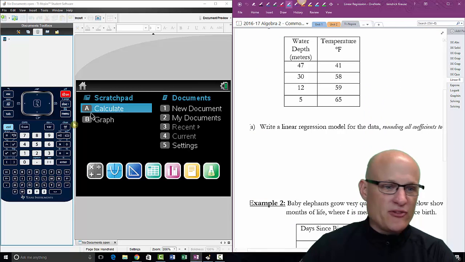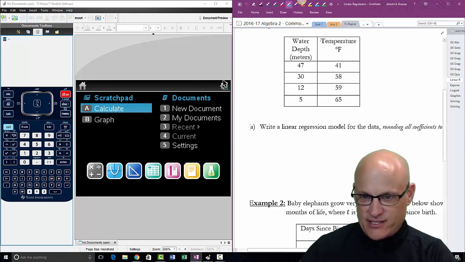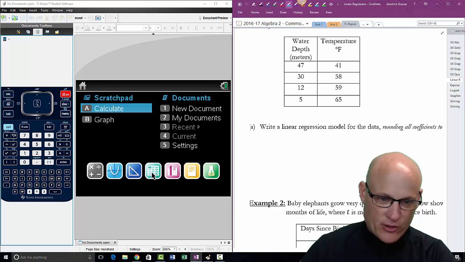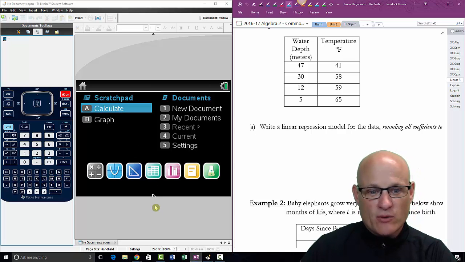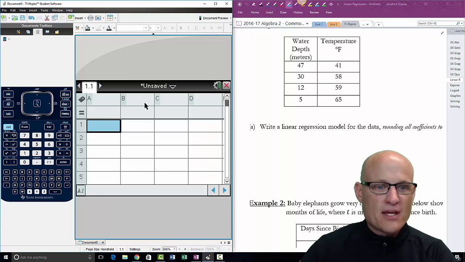Let's see. I'm just going to put these numbers in. So, in order to get into a spreadsheet, notice that it's like a table. You're looking for a table. There it is, right there, this green thing right here. So we're going to click on that, and you come in here.